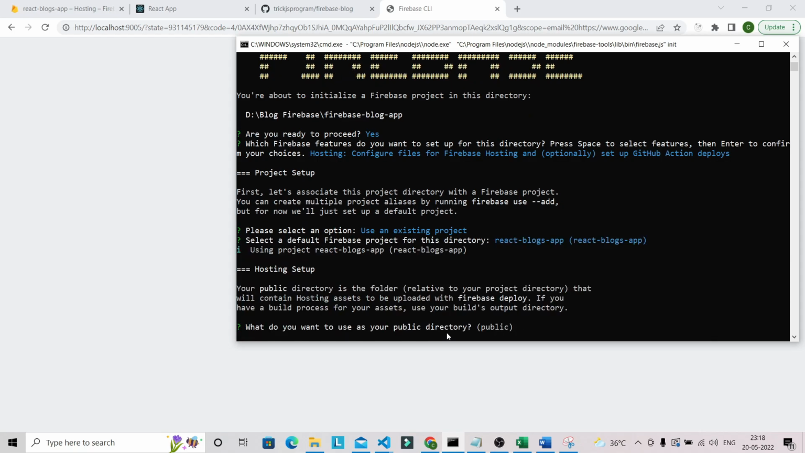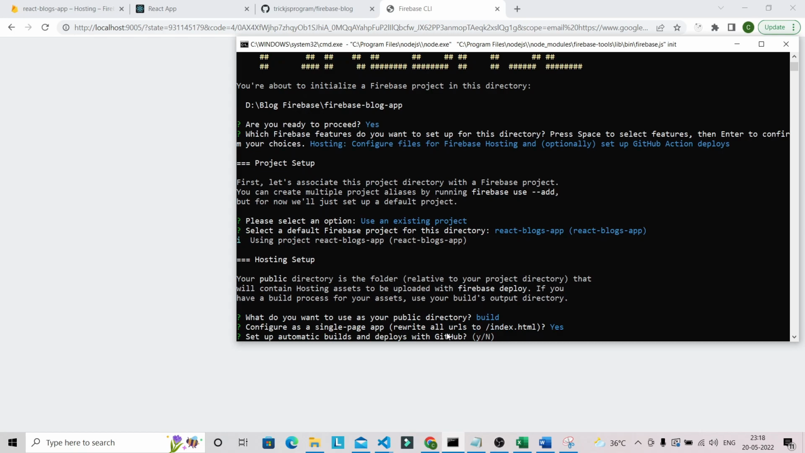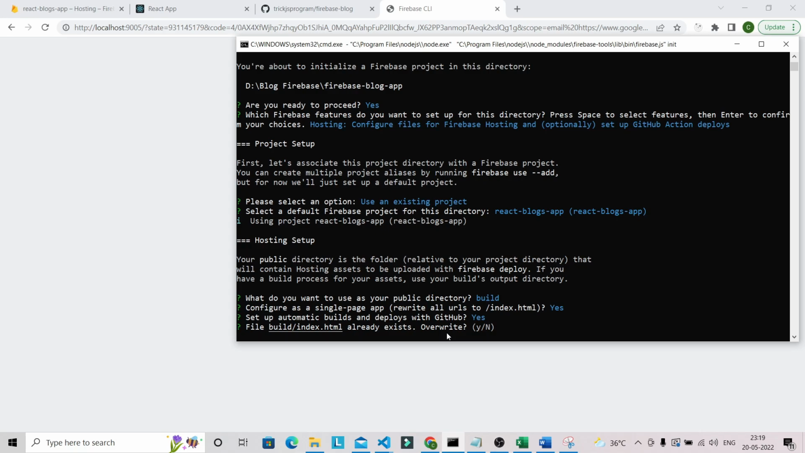Let's hit enter, and here we have to give the directory. Here I want to give the directory build, not public. So let's give build here, and here I have to give Y because we are creating a single page application, and this will also be Y, and this will be no.